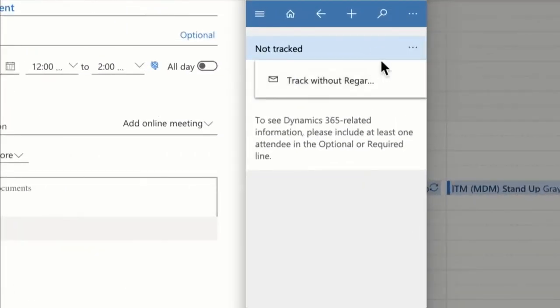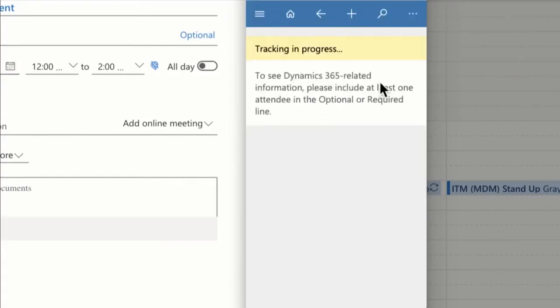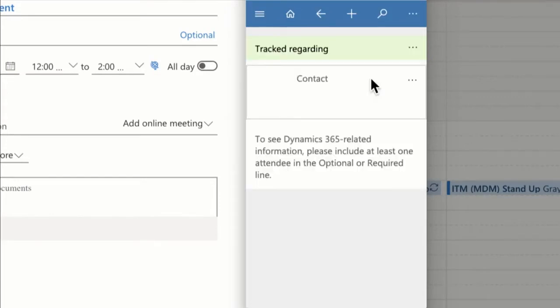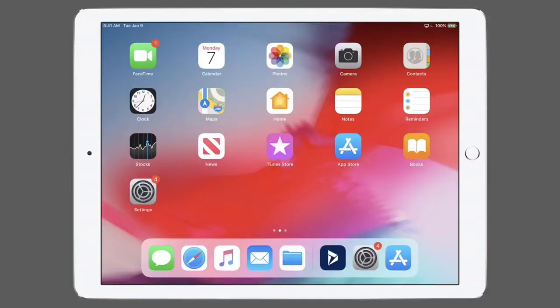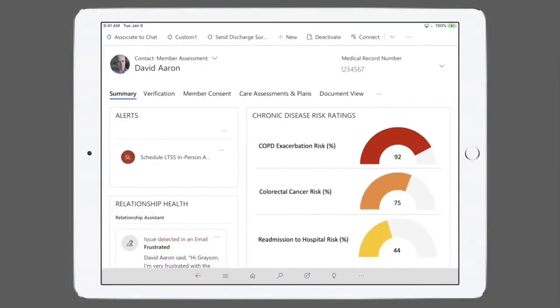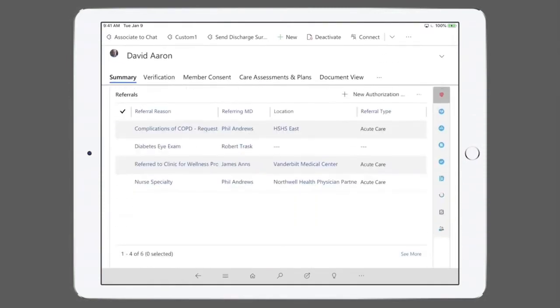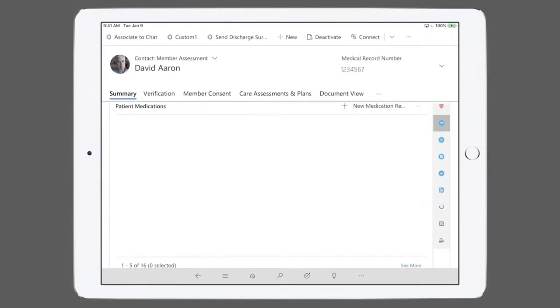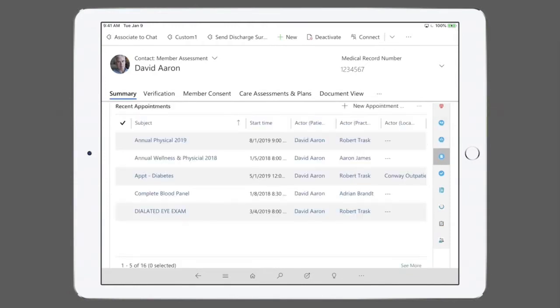Scheduling is actually easier than ever using the seamless integration between Microsoft Office and Dynamics 365. With one click, I'm able to both schedule and attach the appointment to the member record. A few days pass, and now I'm in the home of the member, ready to begin this LTSS home assessment. What's great, though, is that entire member record is accessible to me, so I can see any medications, conditions, or appointments that were completed since the last time we spoke.